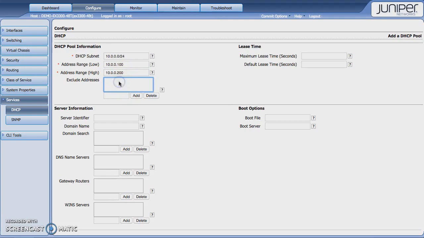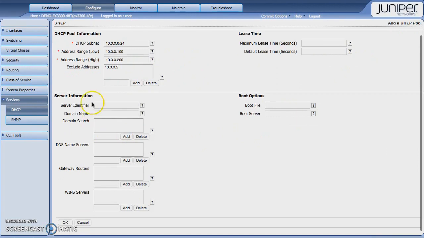And then if I want to reserve any addresses for, say, servers or something else, even though it's not in my range, I could add that there. I don't have to fill in any of these other things, but obviously in a lot of cases I would. I would just hit OK, and it would apply that to the configuration. I'm not going to do that right now because I don't want to break the switch that I'm on.